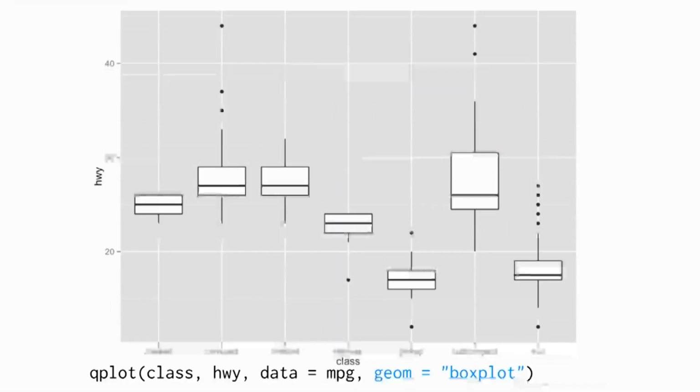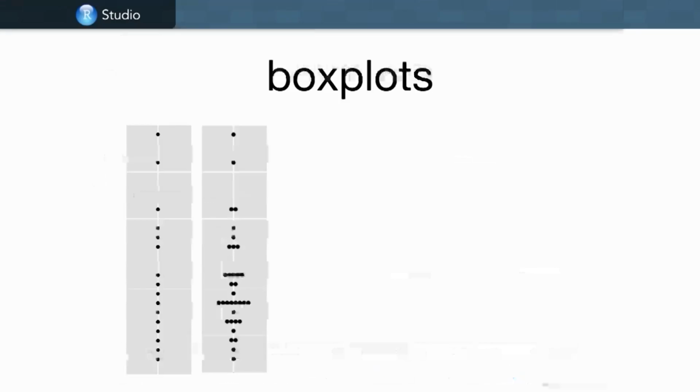So if you decided to set geom equal to boxplot, then you are definitely on the right track. That's all you need to do to create this plot. It's going to use geometric objects that are box plots, and your graph will look like this. If box plots are new to you, don't be worried. They're just a way to show the distribution of a group of points.